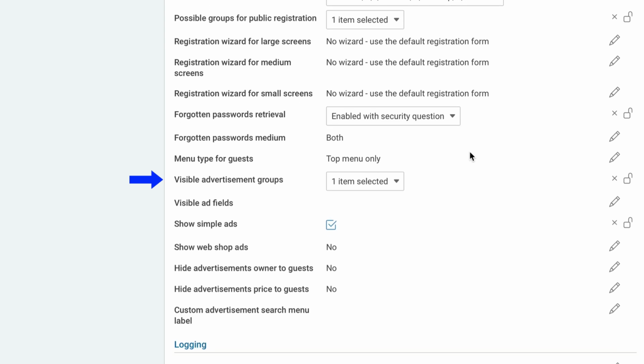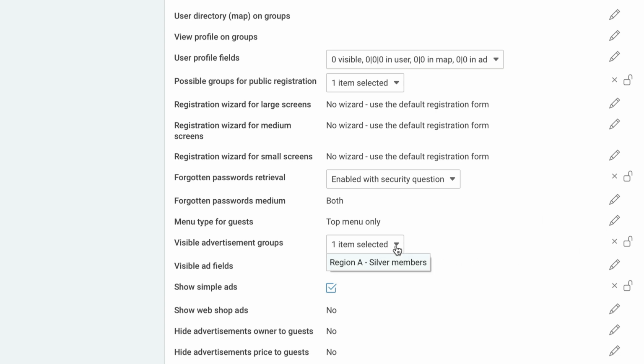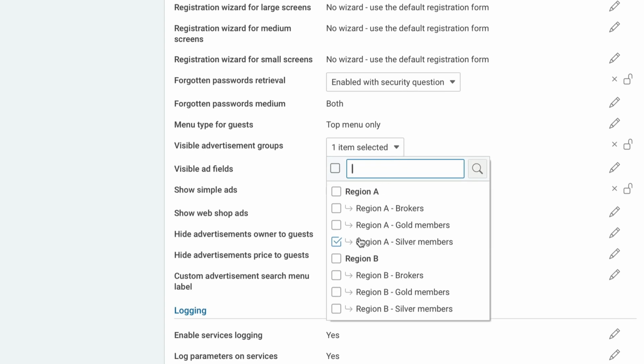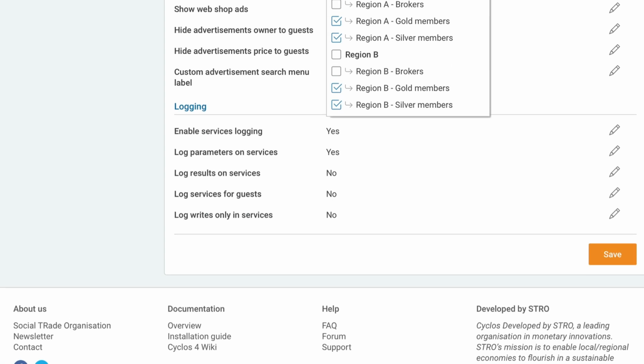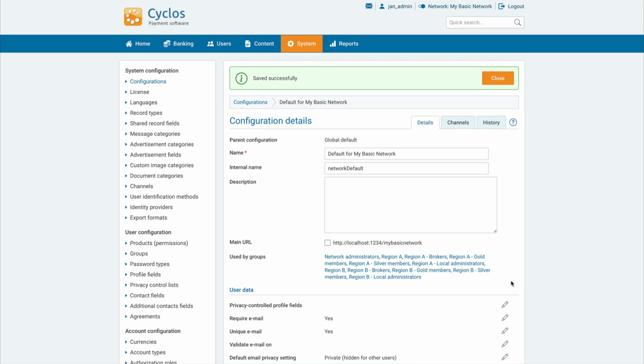Scroll down towards Visible Advertisement Groups. There is only one option selected, the A Silver Member Group. The wizard did that when we created the network. But we want all advertisements of region A and B to be visible. So tick the other boxes. Don't forget to press Save.